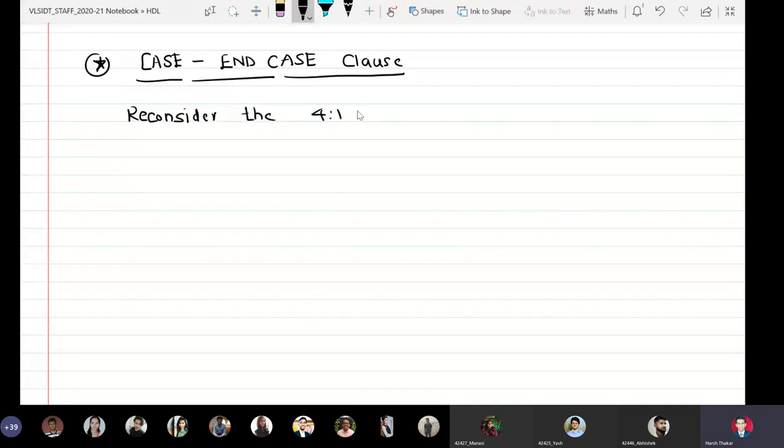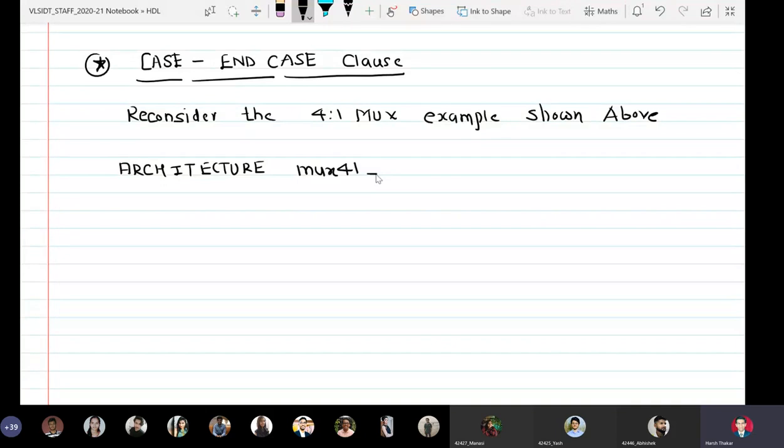Reconsider the 4:1 mux example shown above. Okay, how do I write it? See, again I will say architecture, architecture name of entity name is, again blank declaration part, architectures begin.